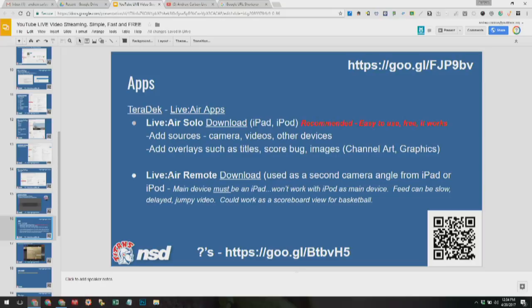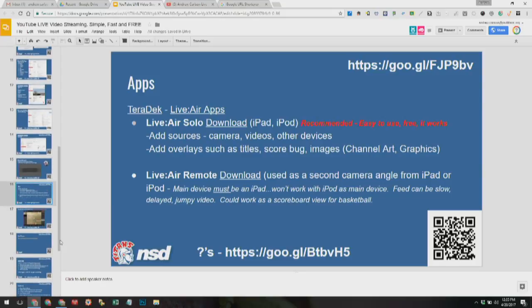Now, the video is over Wi-Fi, so it can be a little bit delayed and jumpy and slow, but it might work well for maybe a scoreboard view. If you want to switch to a scoreboard view so you're not having to constantly pan to the scoreboard and back to the action, like at timeouts and things like that, you could switch really fast to this other view and then switch back. And there's a link to that download there. It works pretty well. It's definitely a little slow.